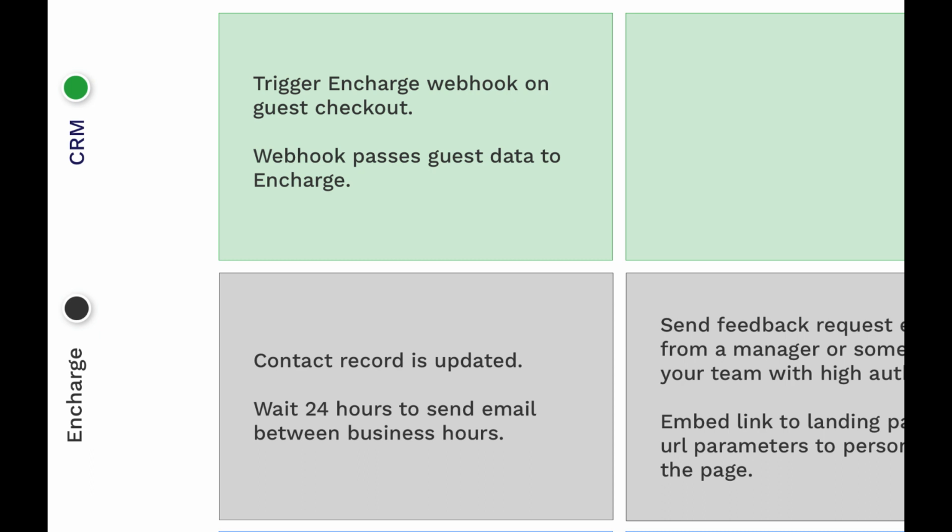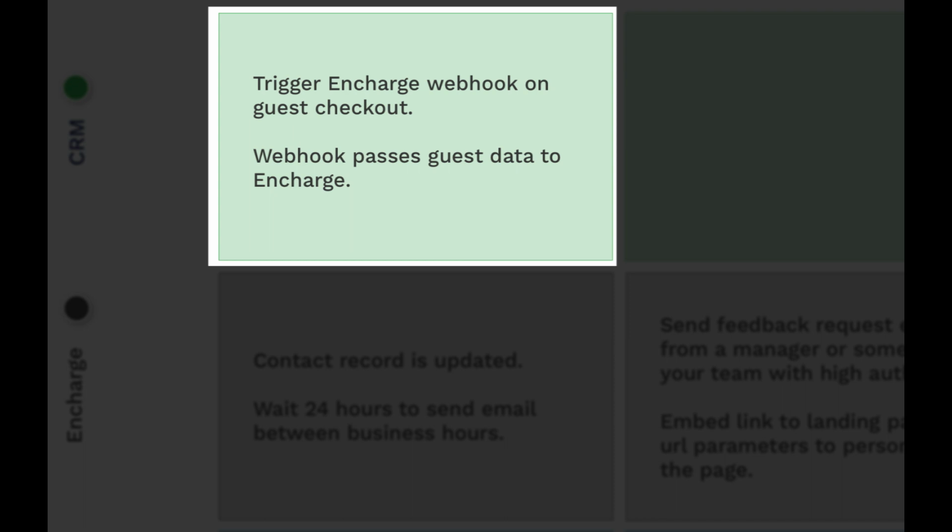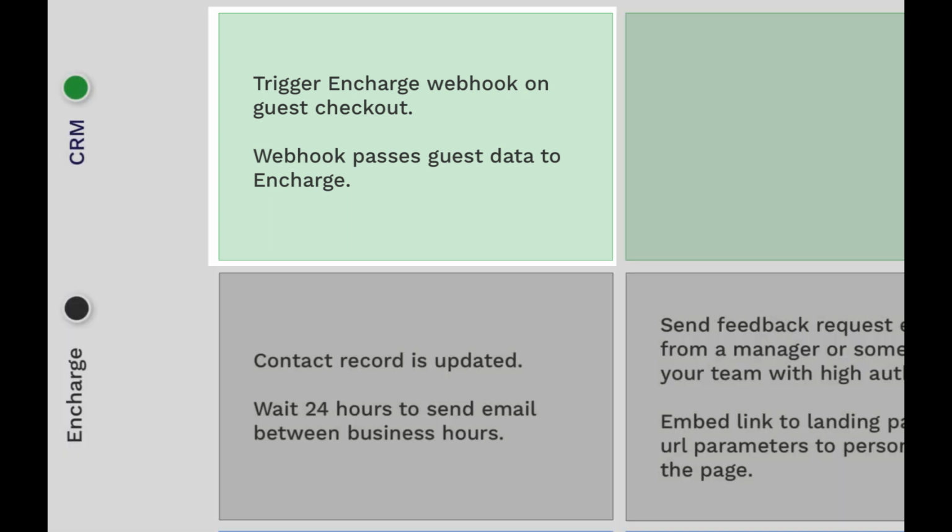A quick note here. There are many ways to trigger guest checkout actions. It largely depends on the kind of software you're using to manage your guests, and also what kind of marketing automation software you're using. For this example, I'm going to trigger a webhook manually. But first, let's head over to Encharge and create our automation.